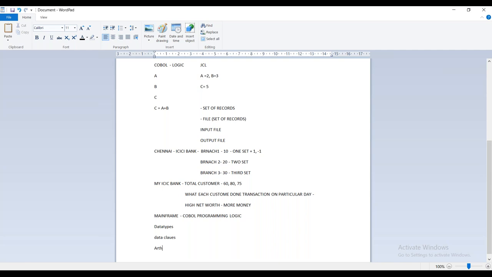and arithmetic. Data types means numeric, alphanumeric: X, A, 9. Alphanumeric, numeric, alphabetic. Same way you have data clauses. I'll tell you later what the data clauses are. I know one clause, the picture clause. Picture clause, I'll tell you, like you have X, 9, A.